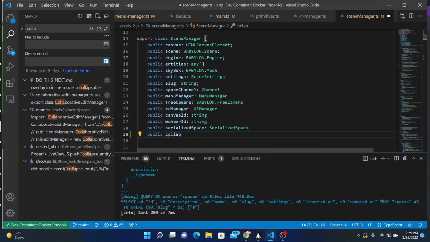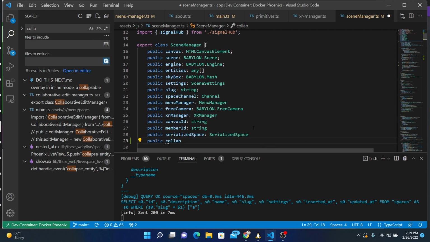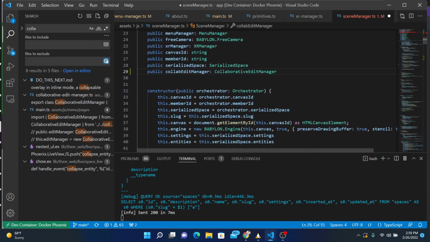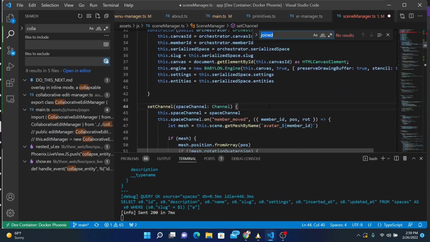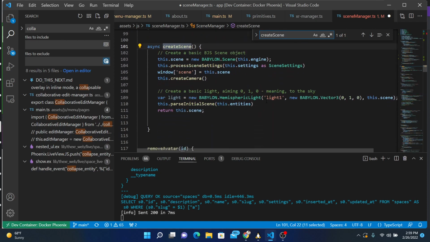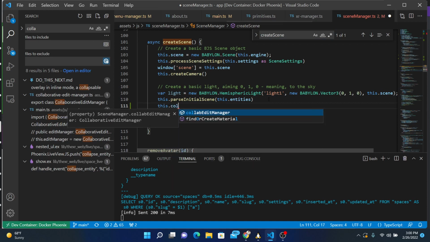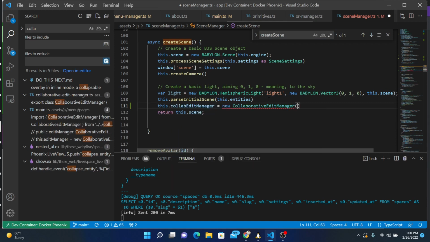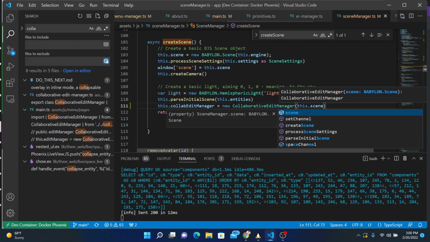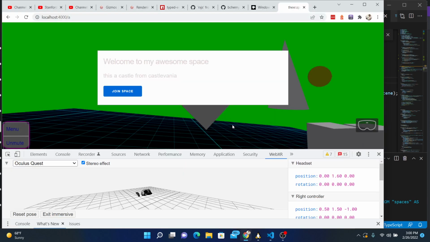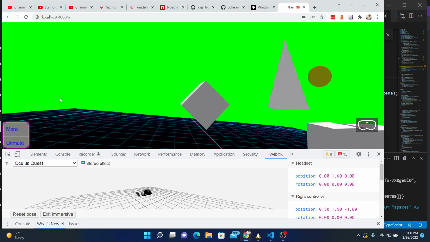Collab edit manager is a collaborative edit manager, and create scene. After the scene is created, partial initial scene. We can do this collab edit manager equals new this scene. So now it should exist.